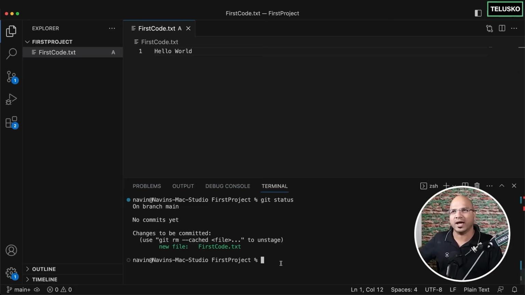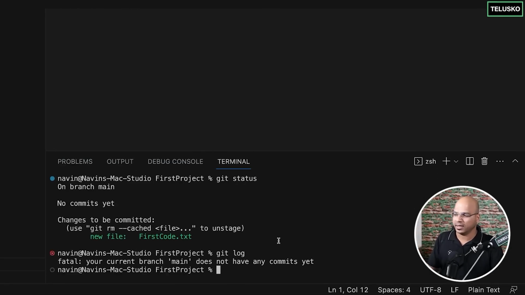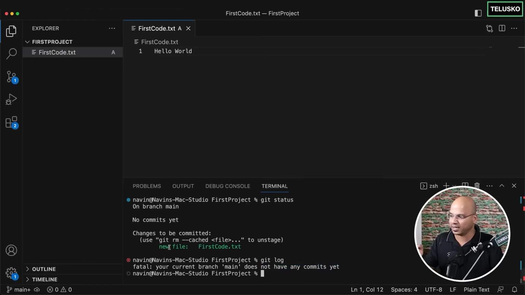Now, how do we know that we have different commits? As I mentioned before, it also maintains the history, right? So whatever work you have done, let's say in your project you have done 50 commits so far, and if you want to know all those commits, you can use a very simple command called git log. With git log, it says your current branch main does not have any commits yet. So the file is there in your working directory, and also in the staging, but not in the commit history.